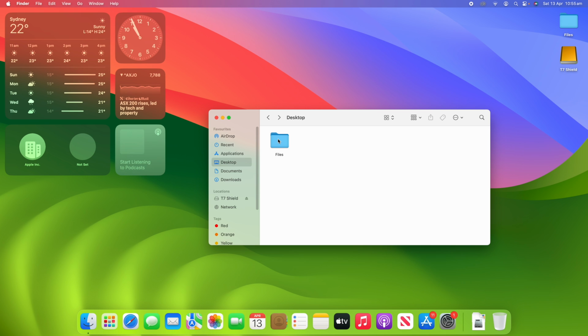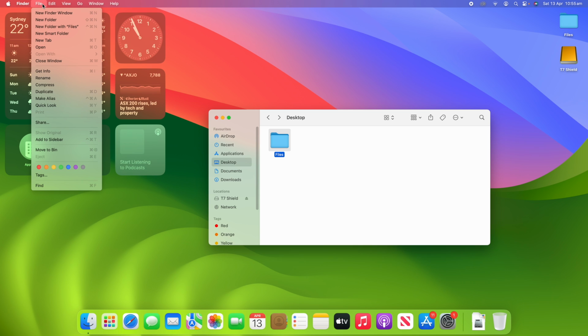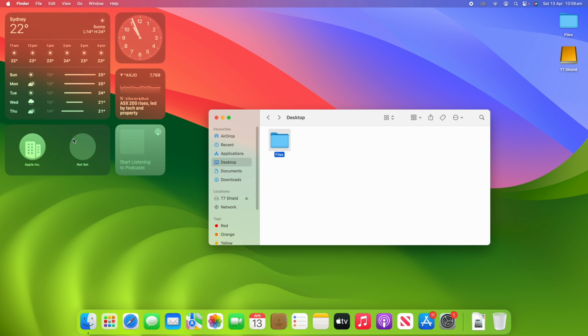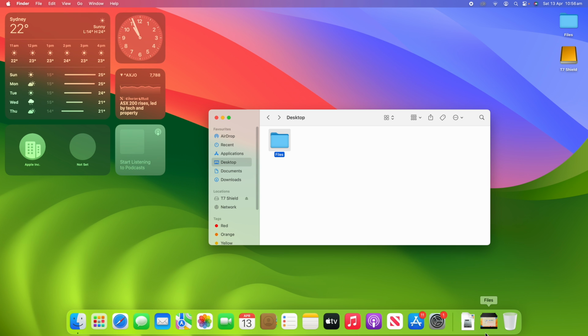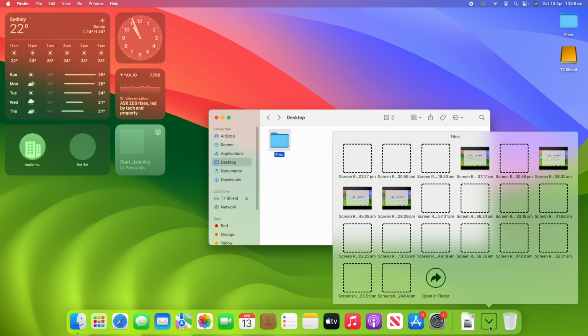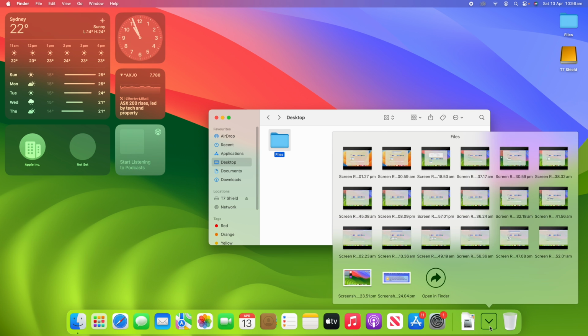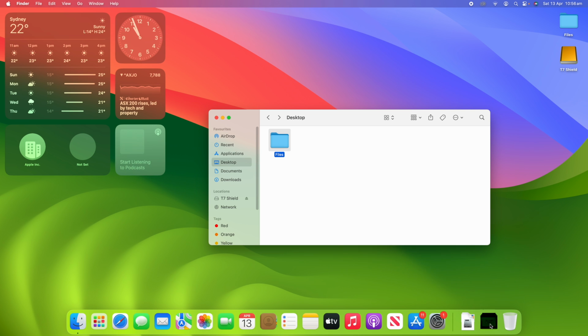What I can do is select the folder and then go up to the menu bar and select File. Then what you need to do is hold down the shift key on your keyboard to give you some additional options. You can see when I'm not holding shift, it says add to sidebar. But if I hold down shift, it then says add to dock. If I click that, you'll see that it adds it to the dock at the bottom here, and then I can click it, and I've got all the files easily accessible here, just like my downloads folder.